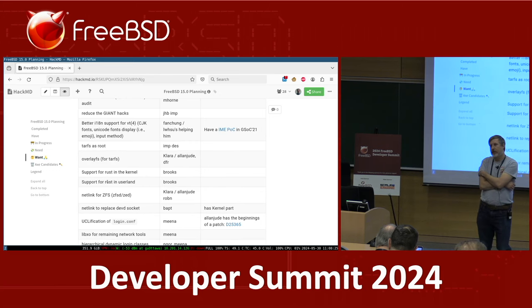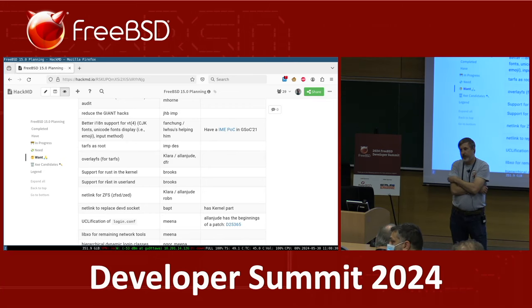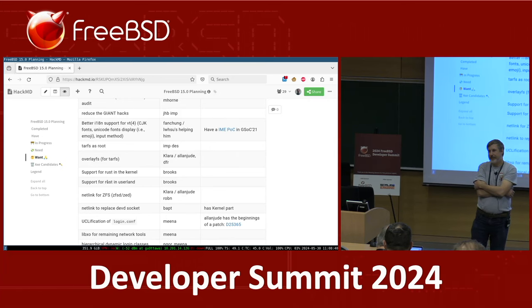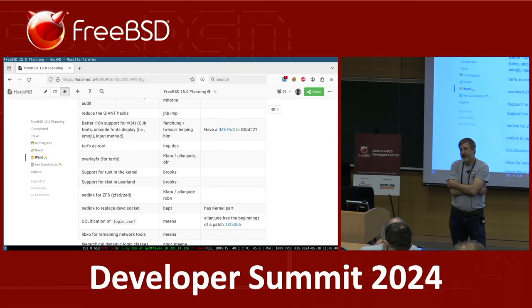HardenedBSD is definitely interested in supporting Rust at the very least in userland, but would love to also support the kernel. We would definitely be your guinea pigs for that. Our community would be. And we would probably port some of our own applications to Rust as well.